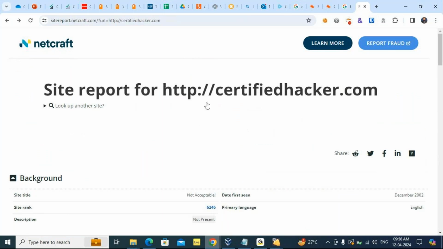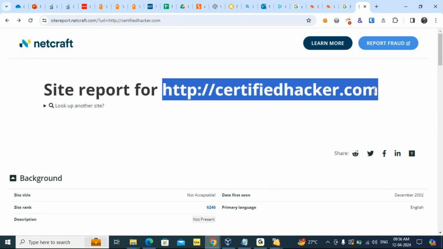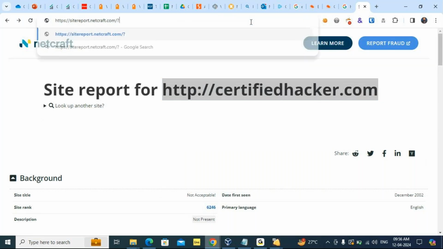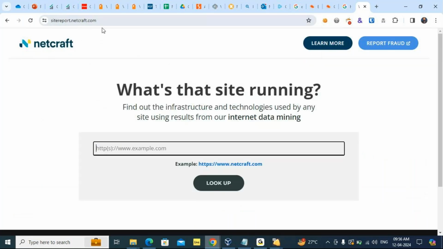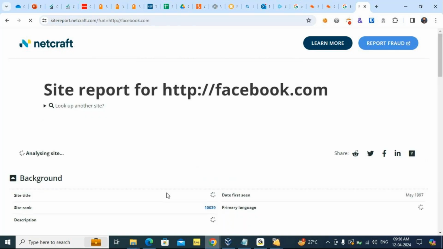Is there a location-based search? No. If you're in this URL, sitereport.netcraft.com, you have to either give HTTPS if it is using, and then example.com. This is the format. You can try, like, facebook.com, look up, and if it is not working, yeah, it worked. I didn't even prefix it with HTTPS or HTTP, and it searched. It's now analyzing.